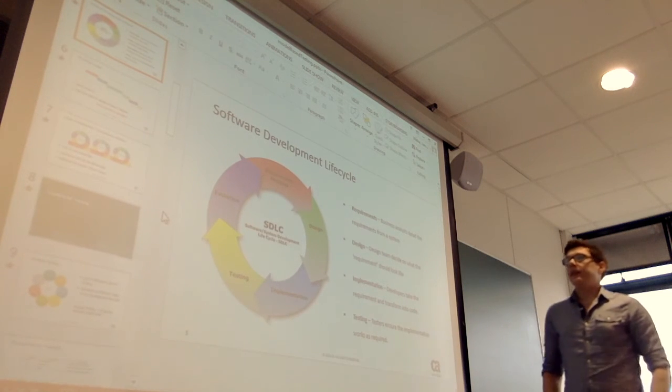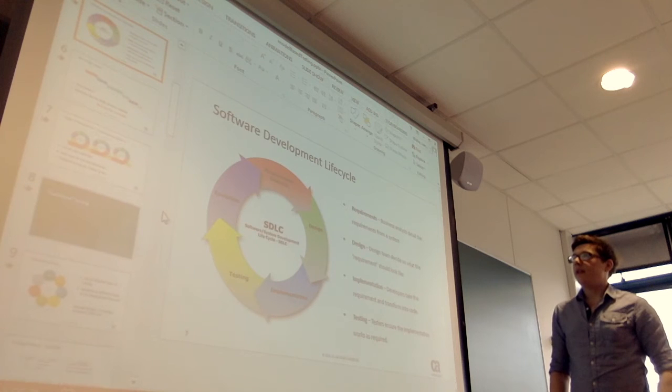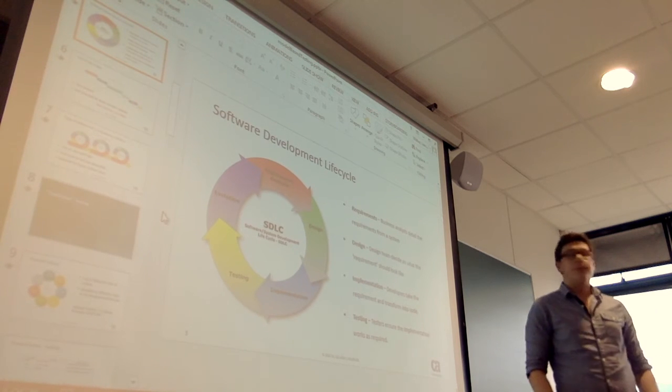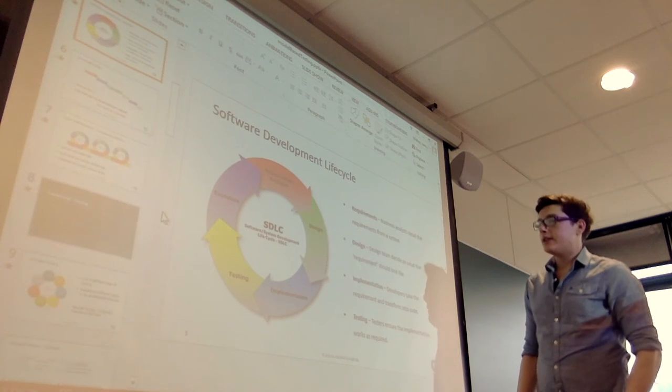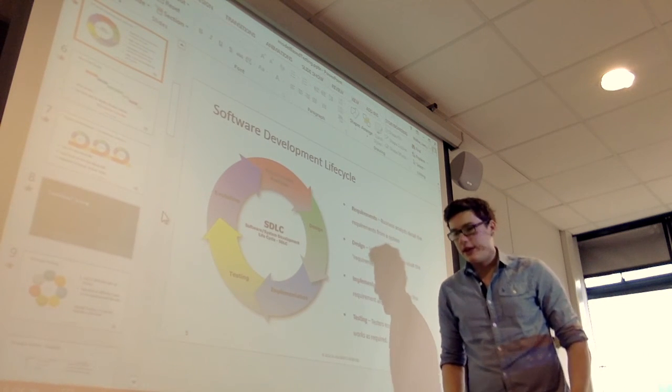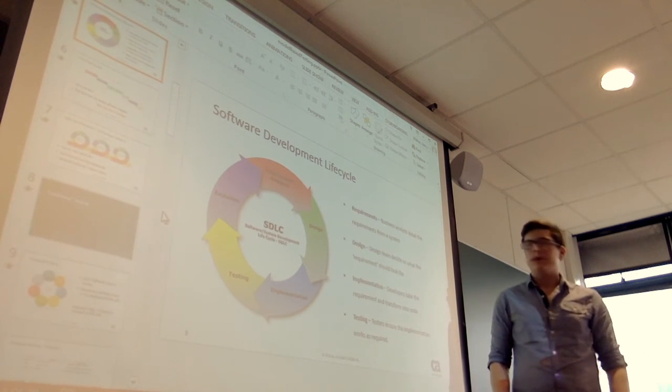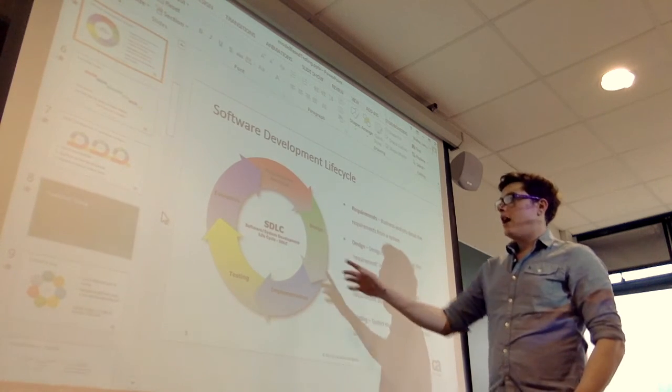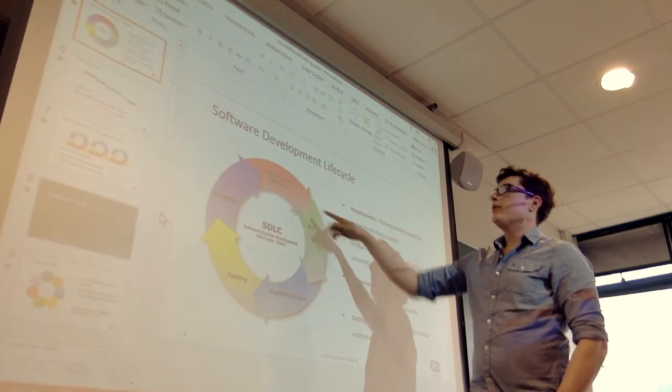The other thing is that finding when defects happen, they are expensive. If you find a defect after deployment, I think there was some study where it said it can cost up to $50,000 or something like that. So the earlier in the software development lifecycle you can find your defects, the better.